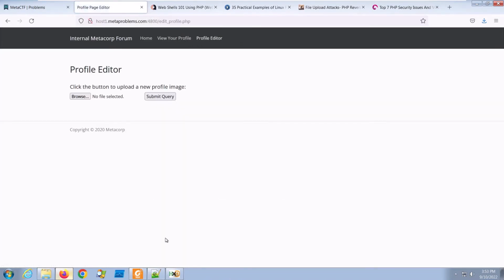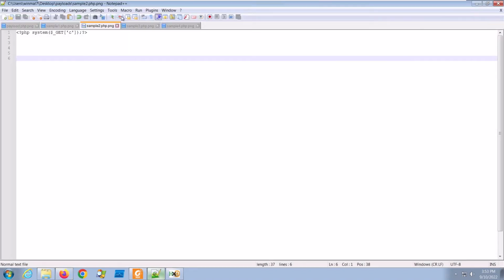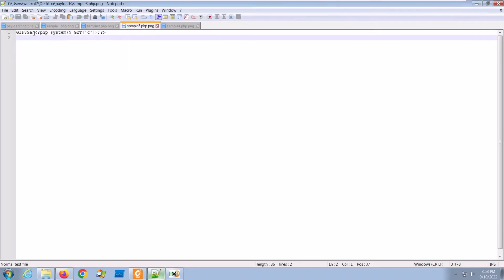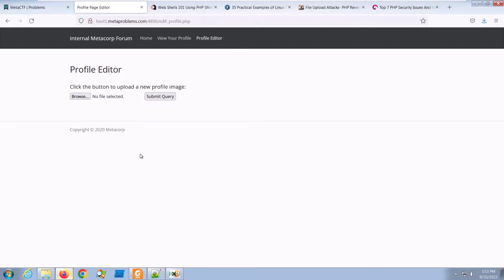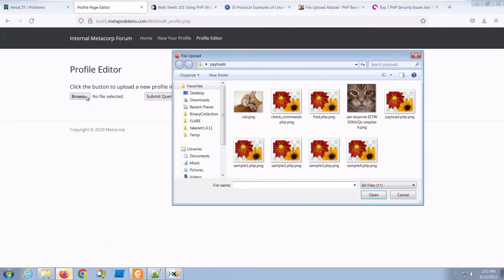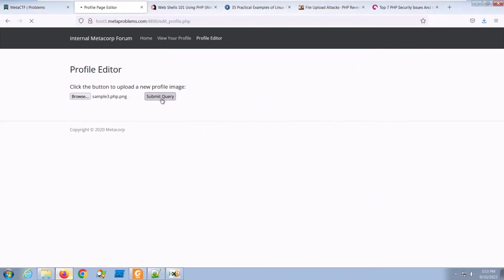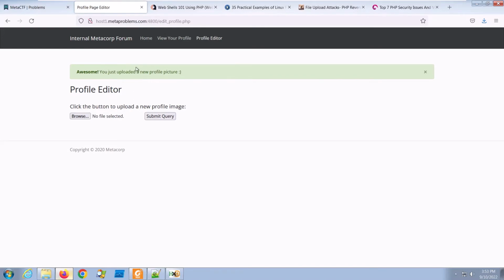And then what I did was, since it's not being checked, maybe I can just pad it with some additional bytes, right, that are like garbage bytes. So I just took the GIF header and slapped it in. Okay, let's try now. Let's browse for the file. Recall previously we padded at the back, so we padded carriage return line feed at the back. Now we're padding in the front. So we select sample 3, open it, and submit the query. So now we have a new profile image apparently.